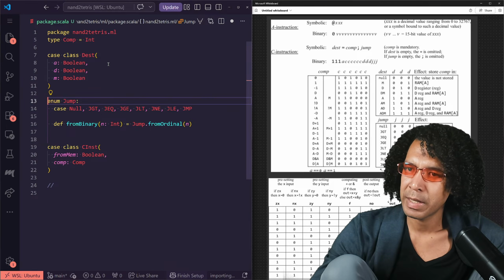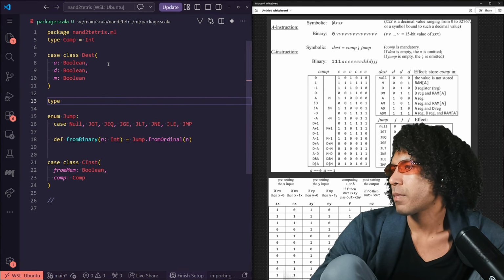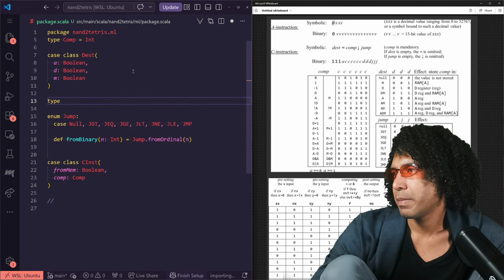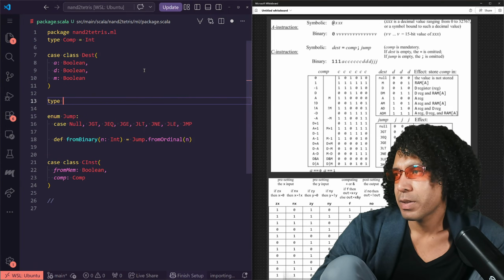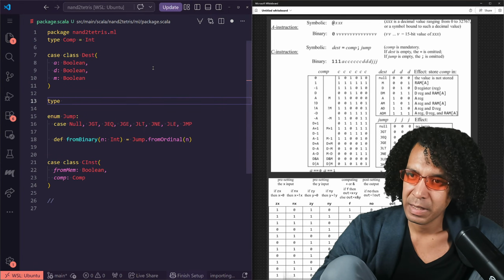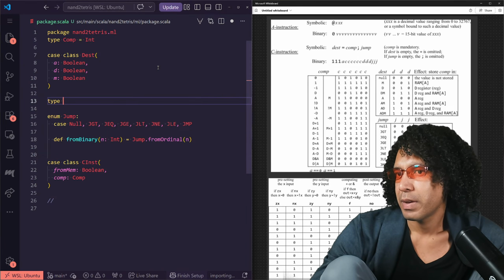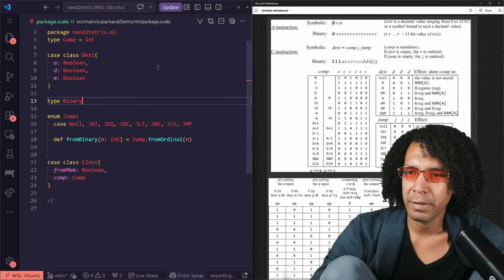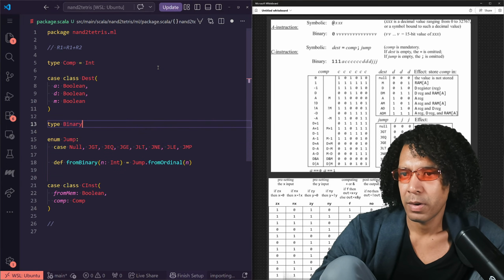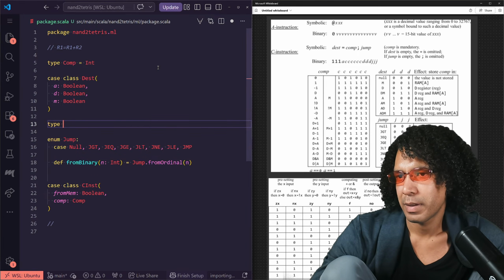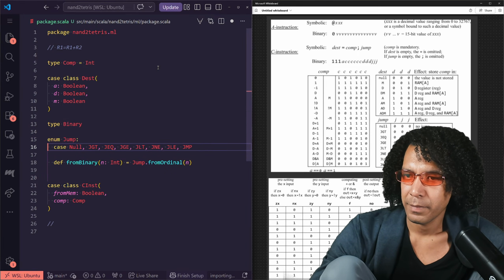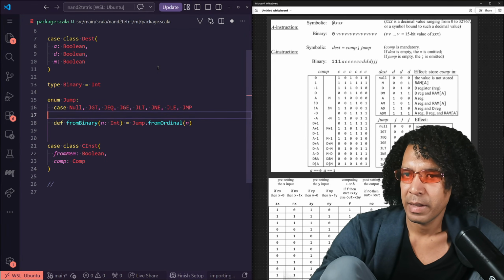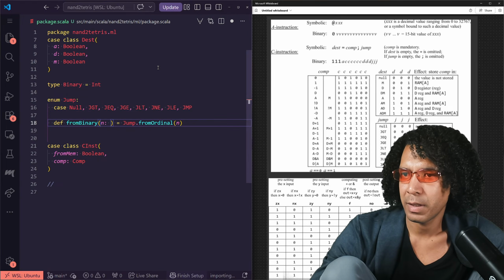In fact, let's do that right now as just a type alias. So type, what are these? These are 16-bit. I'm still just going to represent them as an int, but maybe it's going to be an opaque type alias. Yeah, we'll just call it binary for now. Or word. So this is just an int for now, and we can change that as we model things more explicitly.